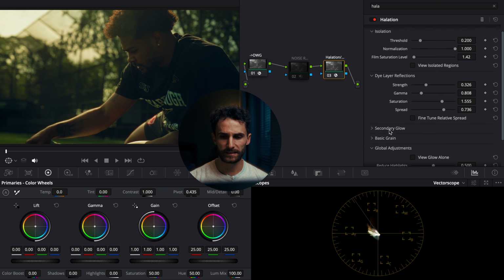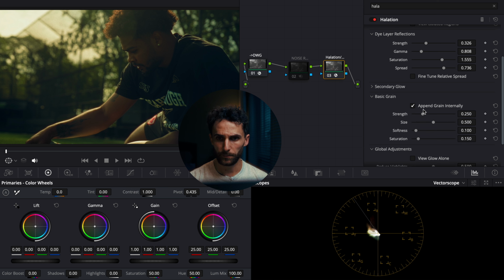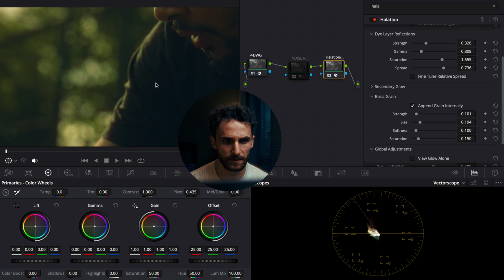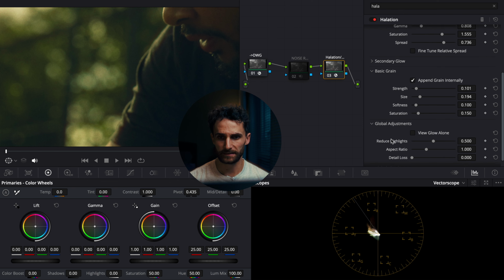Next, I want to add in a basic grain element. I want to bring down the strength quite a bit here, so we're just going to keep it nice and subtle, about 0.1. And let's also bring the size down to about 0.194 here. And then the softness, I'm going to keep as is, and the saturation, keep as is.